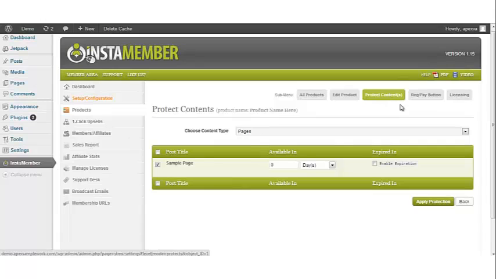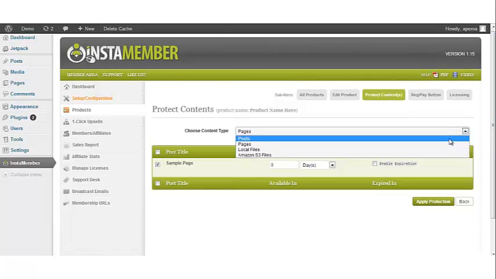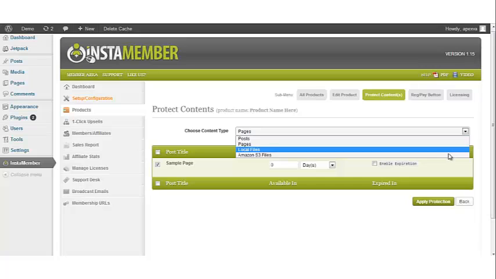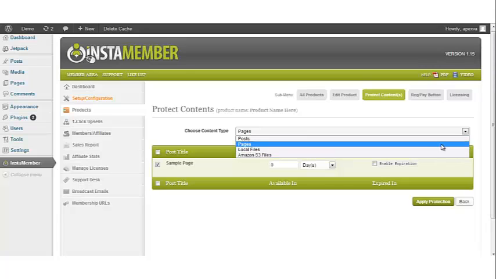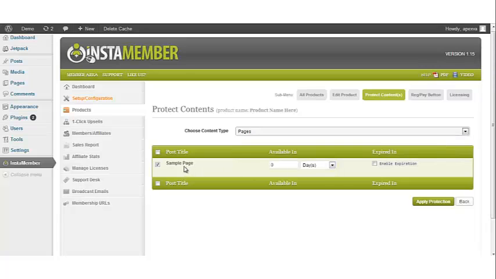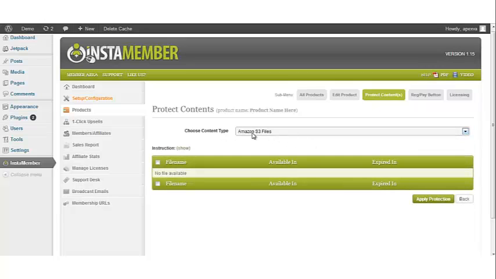Protect contents page. You can protect pages, posts, local files, and Amazon S3 files. If you're protecting your pages, you do have the option of deciding when they expire, if they will expire at all. Again, remember, if your Amazon S3 files are contained in a bucket, you will not be able to access them outside of InstaMember.